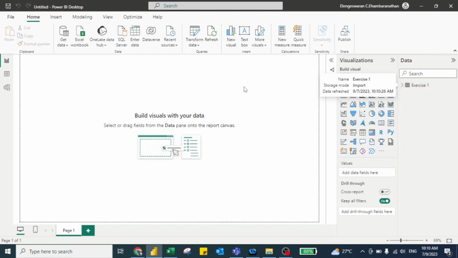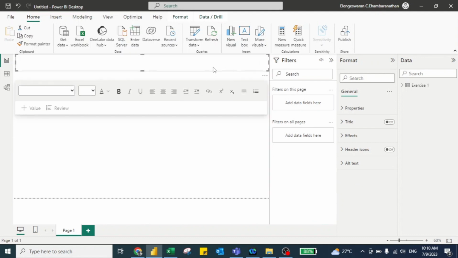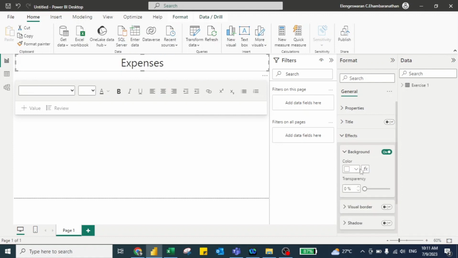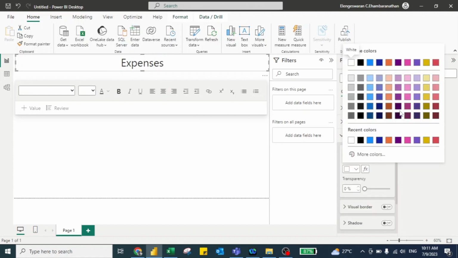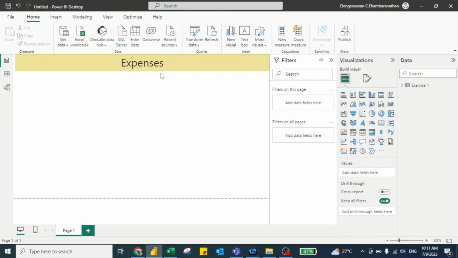So the next thing is we're going to create a visualization. When you create a visualization, it's better to have a title. So I'm going to create a new text box over here. I'm going to make it bigger and I just want to put "Expenses". I want to make it bigger, so I'll put it at size 40 and put it in the middle. Then I want to change the effects to a different color. Let me choose maybe a light yellow, and there you go. So this is the Expenses title.